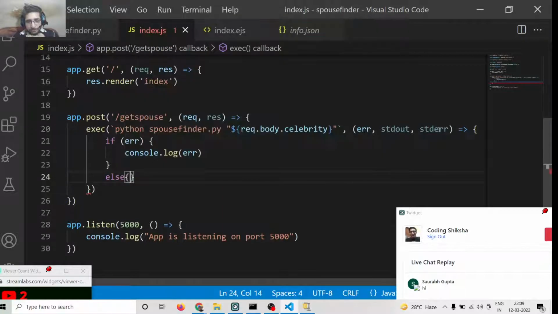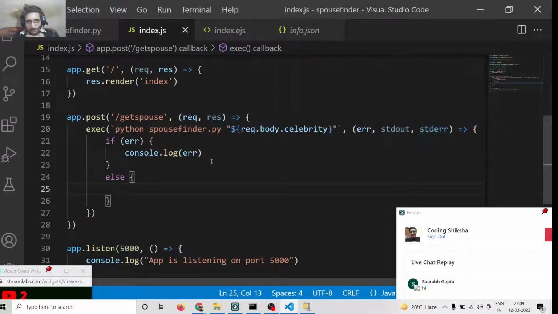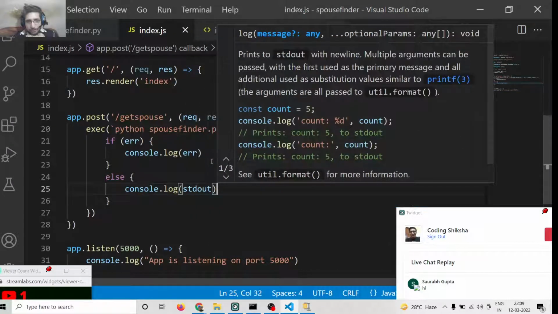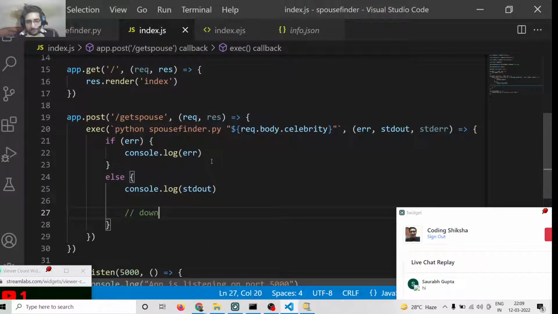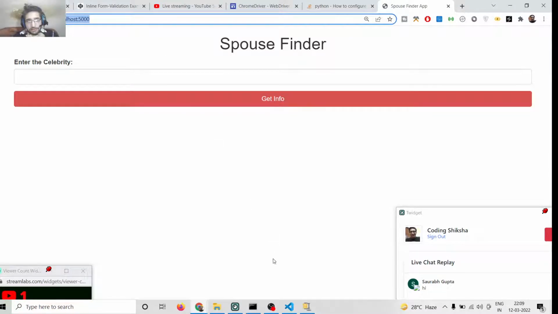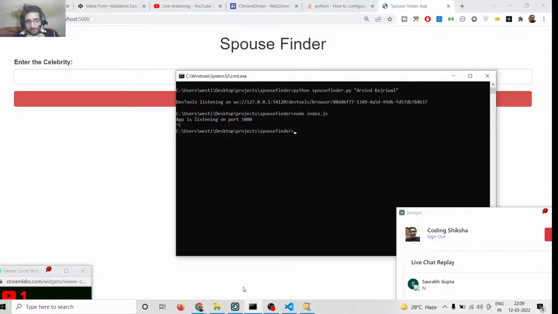In the else block, we will simply display the standard output, and we can download the file, or we can just read the JSON file. Let me just see if it is working or not. Let me just run this once again, rerun the application.